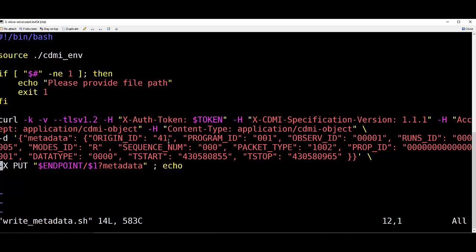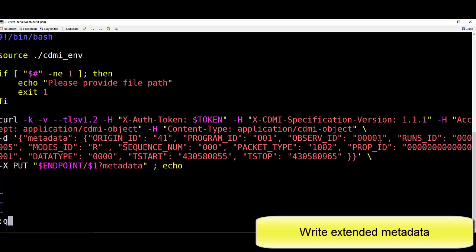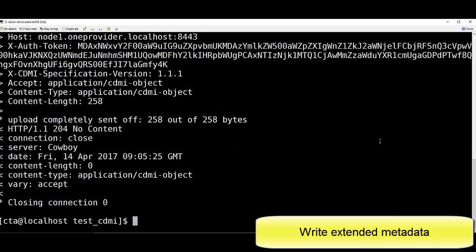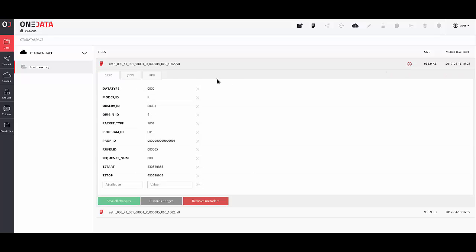We can also write extended metadata to the file, in our case, for example, the origin ID or the observation ID. These extended attributes can be visible from the OneData user interface.